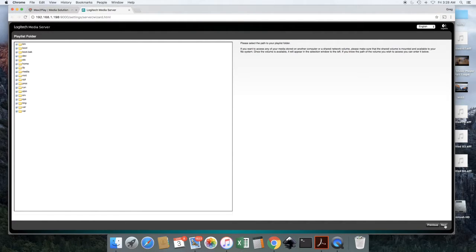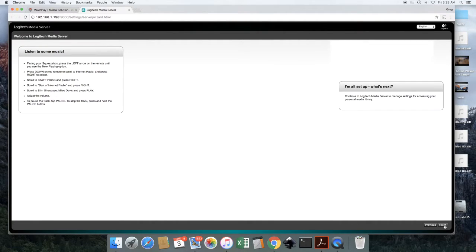And then we would do the same with the playlist folders. So we would let the computer know where the playlist folders are. Okay, so that's basically the setup, the start of the setup.